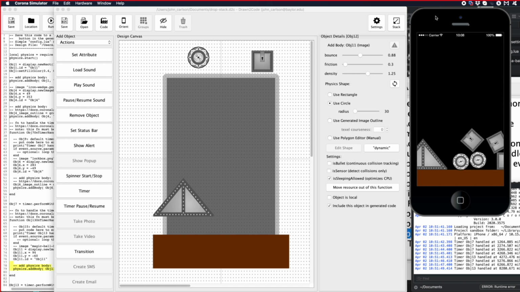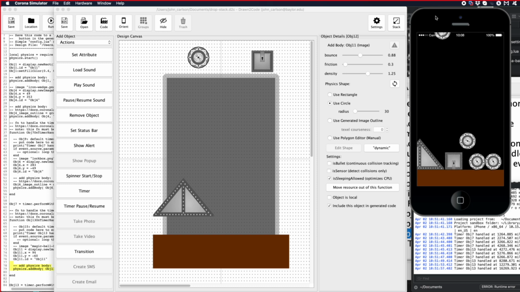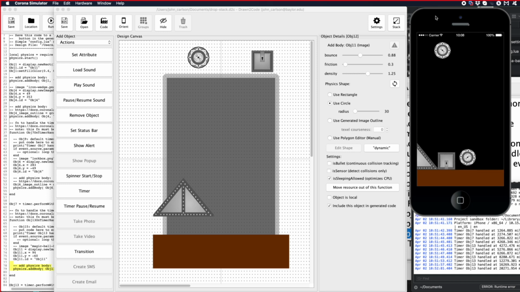There we go. So with a little bit of effort, you should be able to, for instance, get the stack to get tumbled, or if that's not what you want, to get the ramp to do something, or to get the balls to collect in some area, or whatever it is that you want.